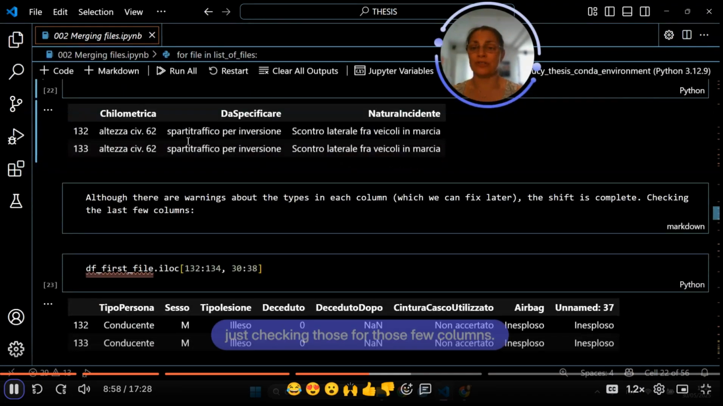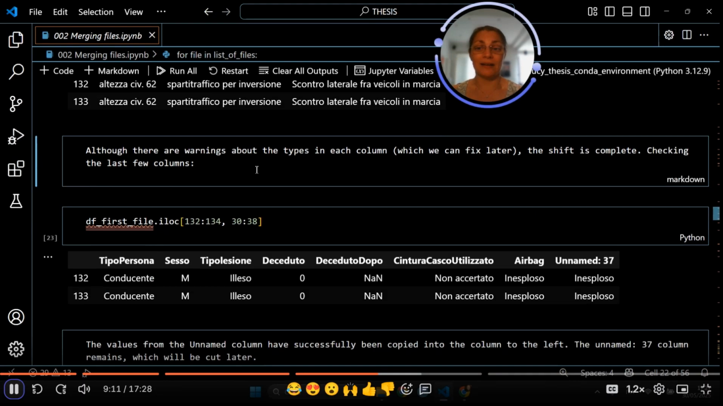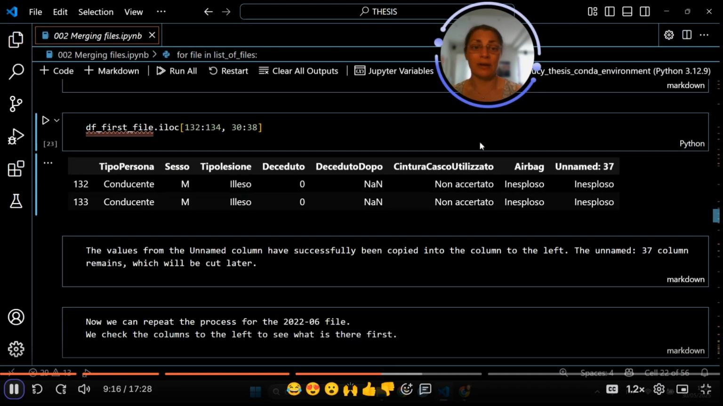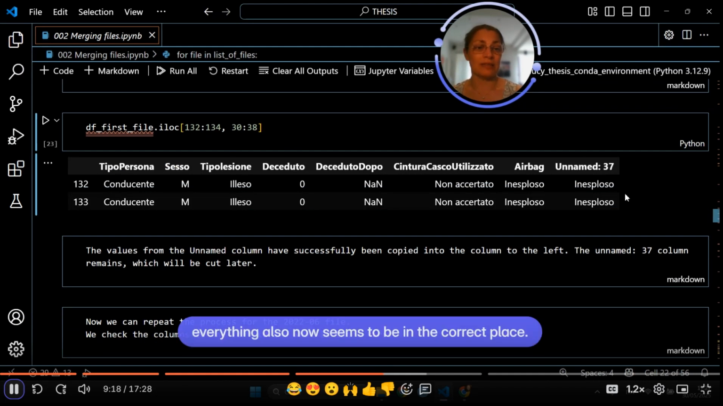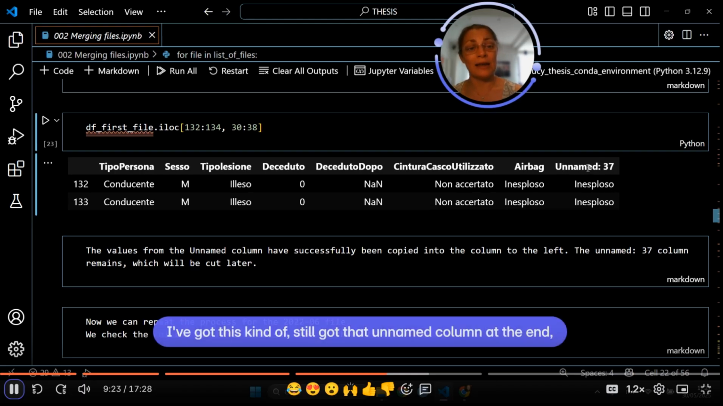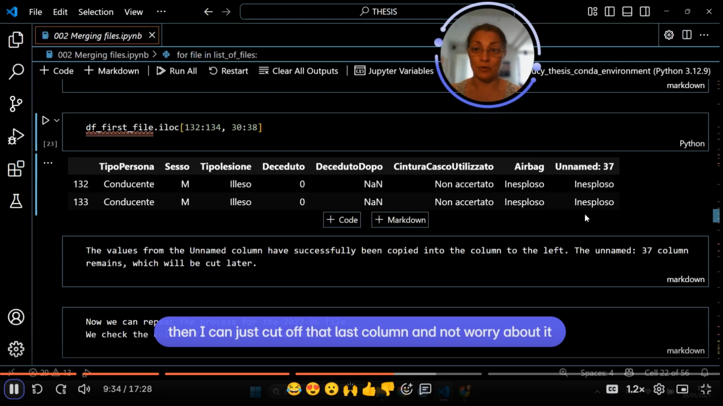Rechecking the file, just checking those few columns. Now everything looks like it's in the right place. I only wrote over some null values, so no problem there. Checking the end of that row, everything also now seems to be in the correct place. I still have that unnamed column at the end, and it's still got some values in it, but because that data has now also been moved into the column before, I can just cut off that last column and not worry about it not being empty.